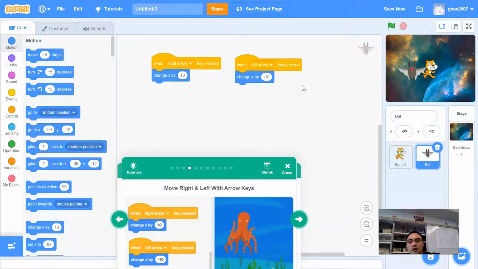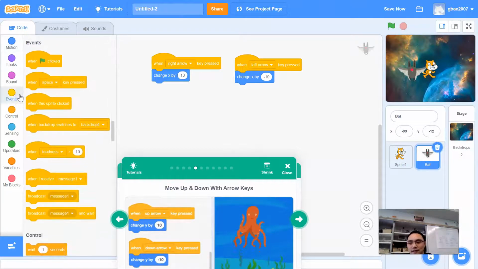Yeah. All right. Next part. Up and down arrow keys. Same exact idea. So you're going to go to the events section again.